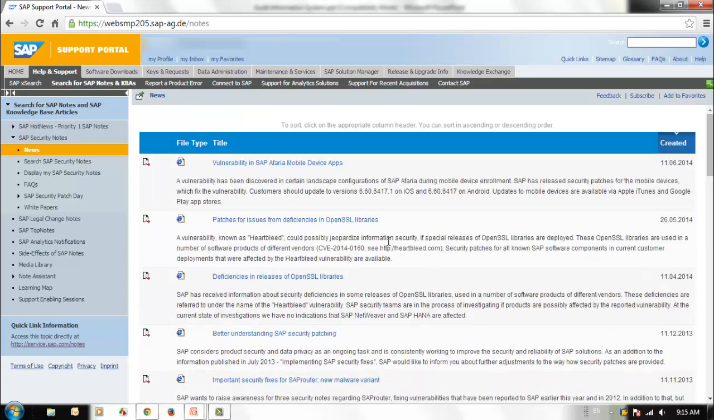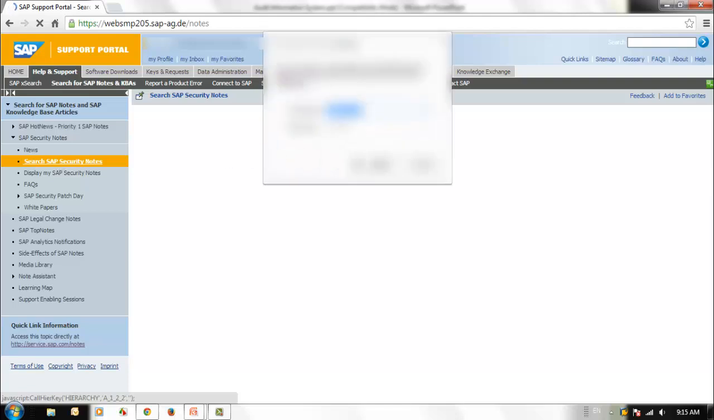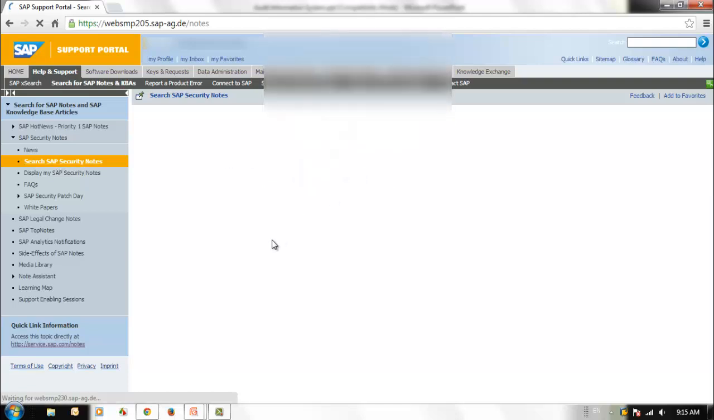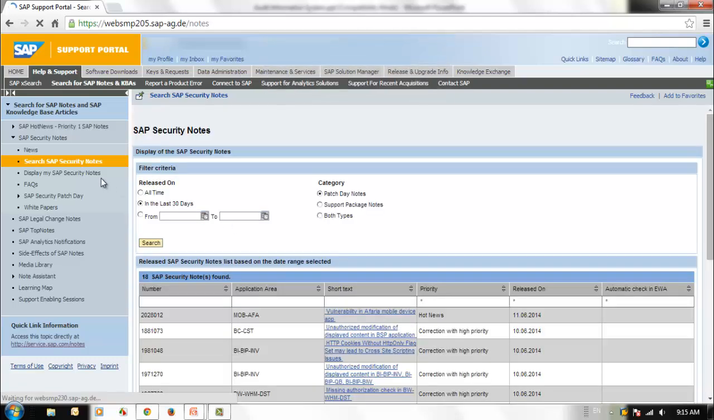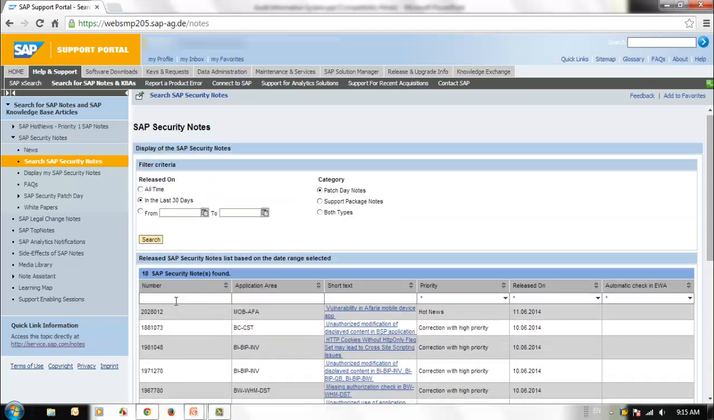So you keep monitoring this, then you will be able to identify all the security issues which are identified by different people, and you can implement these notes. Let's say go to security notes. You can search the security notes here. Yeah, you can see this will give you all security notes. That means the notes related only to security. Normally when you go to the notes, you will have quite a lot of notes and you cannot identify them. If you see, these are all only related to security.